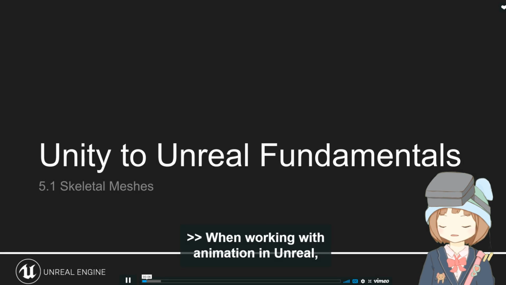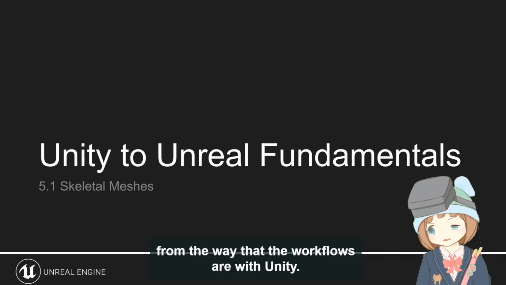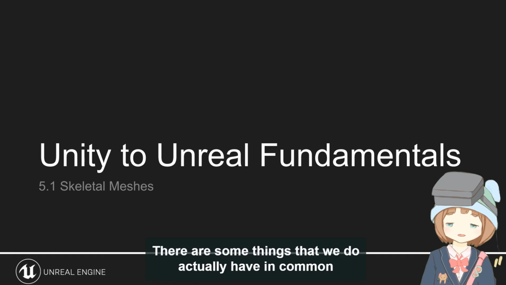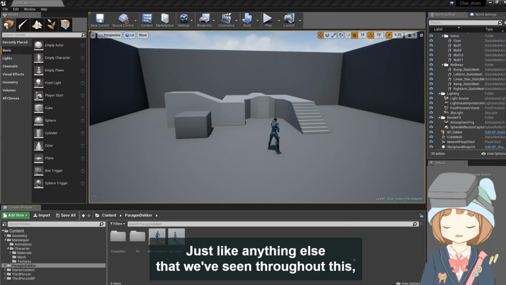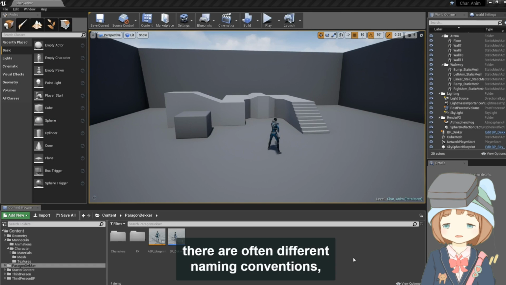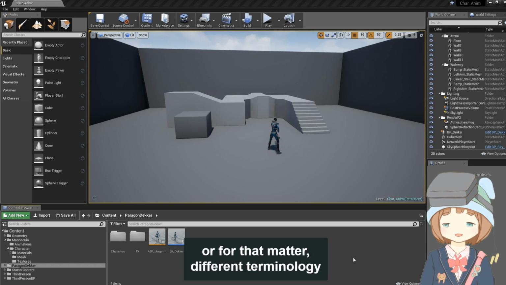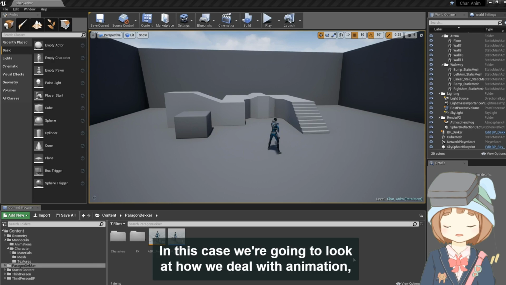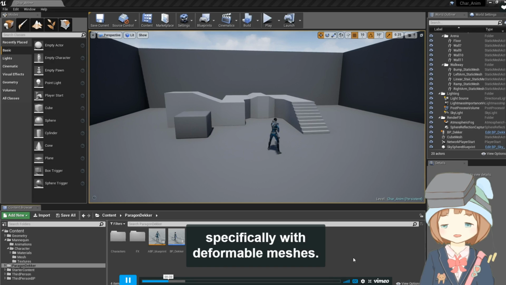When working with animation in Unreal, there are some subtle differences from the way that the workflows are within Unity. And there are a lot of overlap. There are some things that we do actually have in common here between these workflows. So just like anything else that we've seen throughout this, there are often different naming conventions, or for that matter, different terminology for reference to certain things. In this case, we're going to look at how we deal with animation, specifically with deformable meshes.